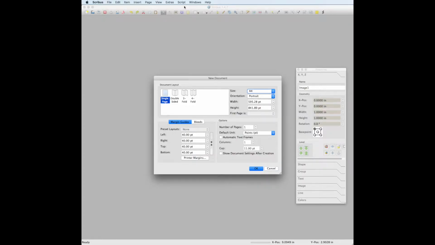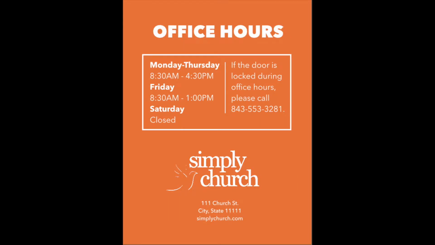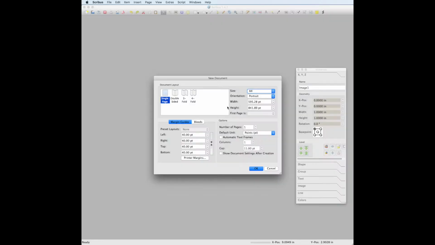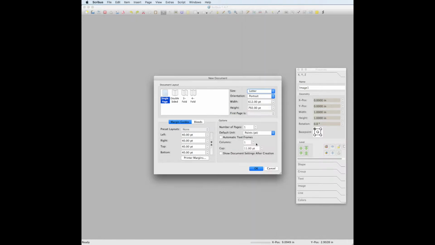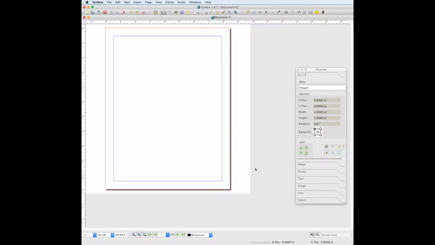Everyone, in this video tutorial we will be going over how to create a letter size office hours flyer. First, open up Scribus. Under the new document window, change the size to letter and the default unit to inches, and then click OK. The example we're using has a colored background.